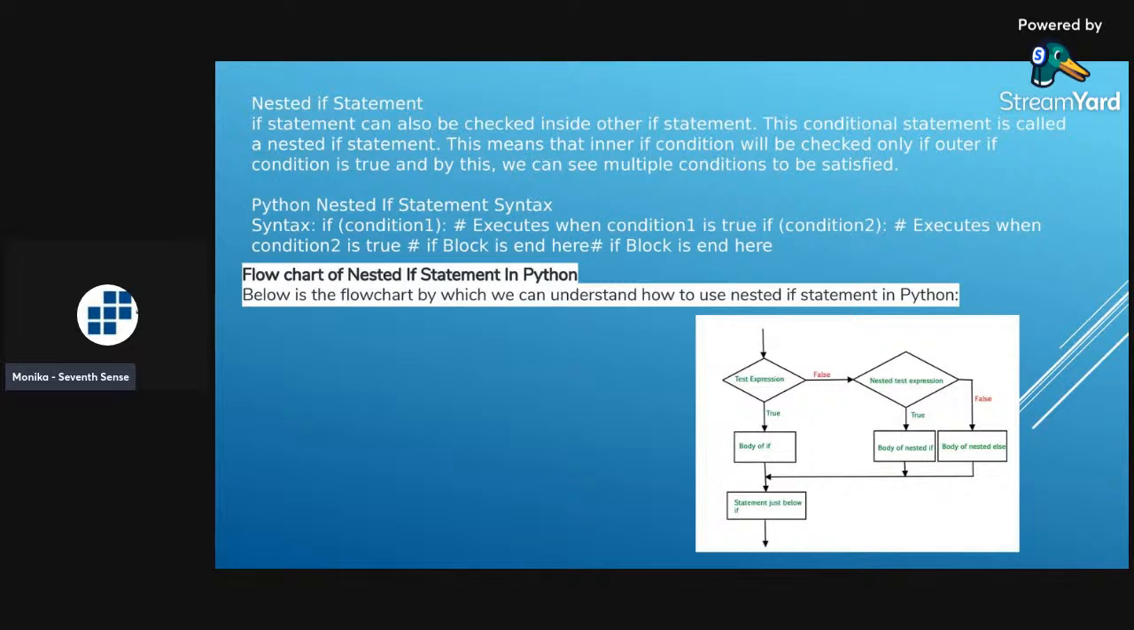So the next statement is the nested if statement. What is this nested if statement here? An if statement can also be placed inside another if statement. A statement inside another statement is called a nested if statement. This conditional statement is called a nested if statement. A condition inside another condition is called a nested if statement.